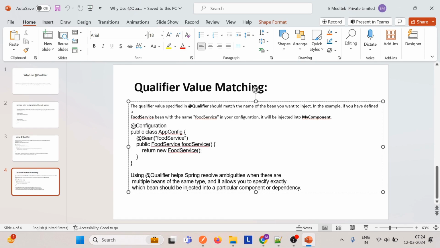Using a qualifier helps Spring resolve ambiguities when there are multiple beans of the same type, and it allows you to specify exactly which bean should be injected into a particular component or dependency.